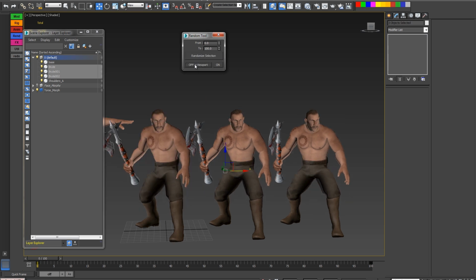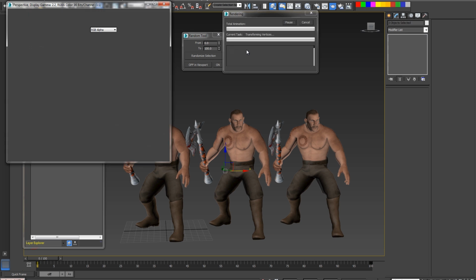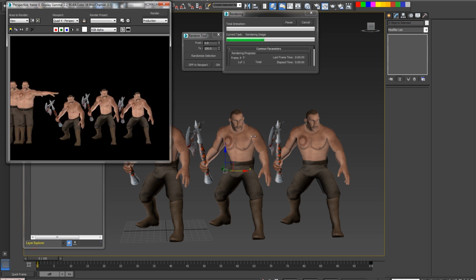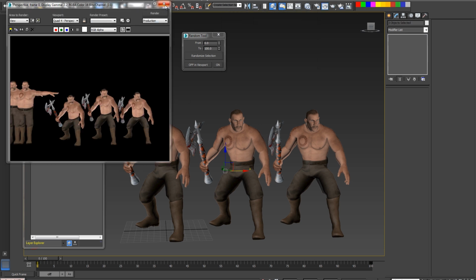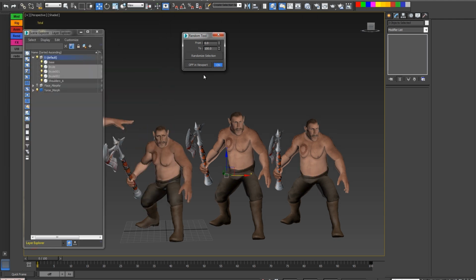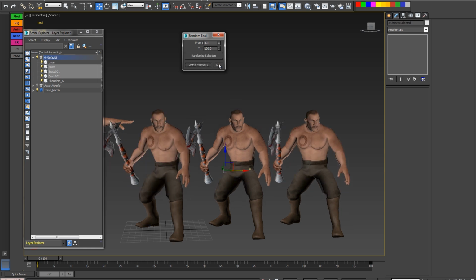You can make the modifier off in viewport. So when you render it, it renders properly, but it doesn't update in the viewport. So on and off.